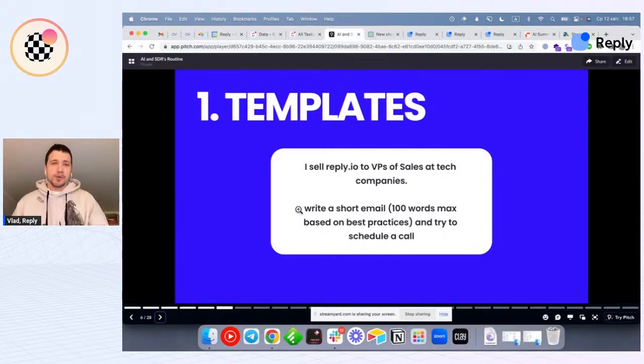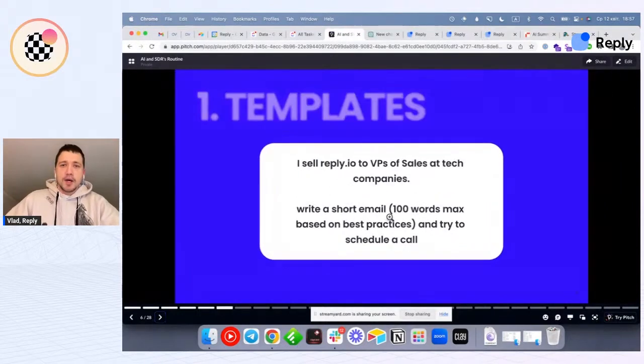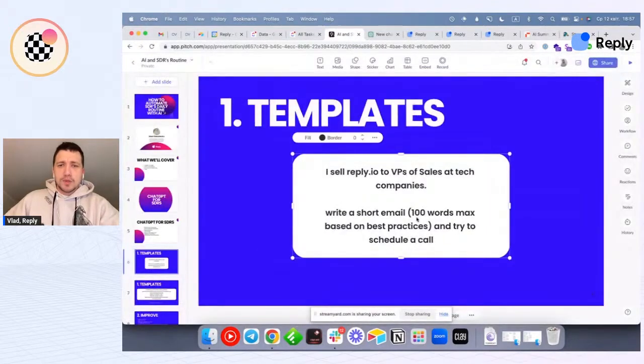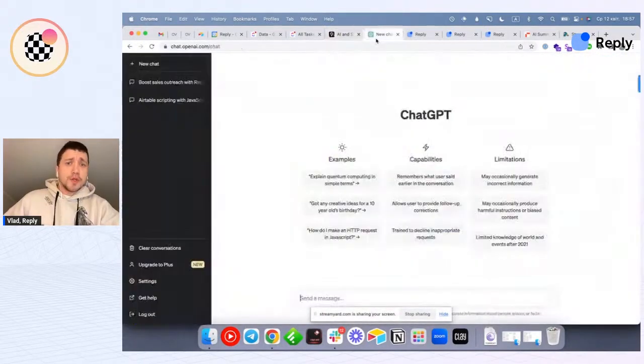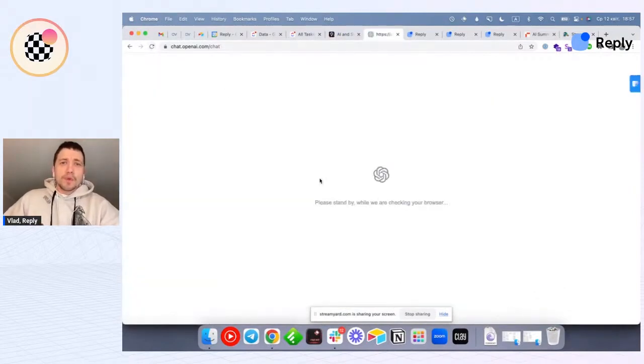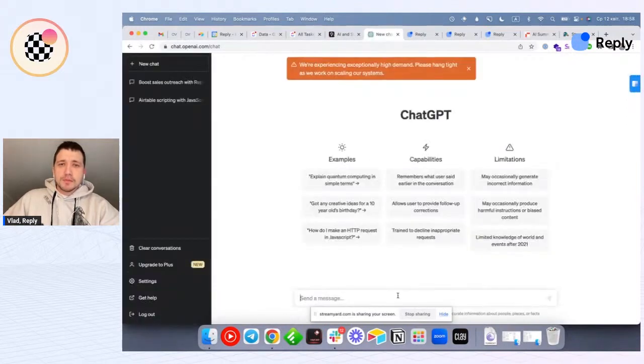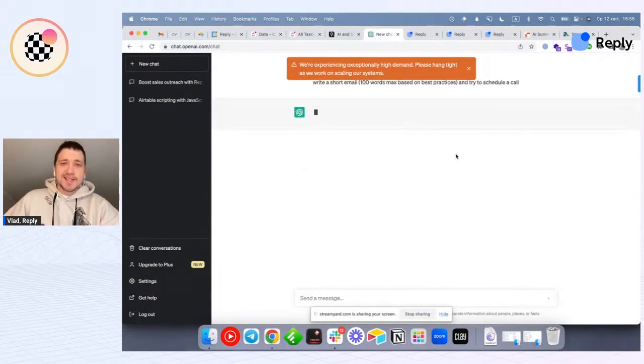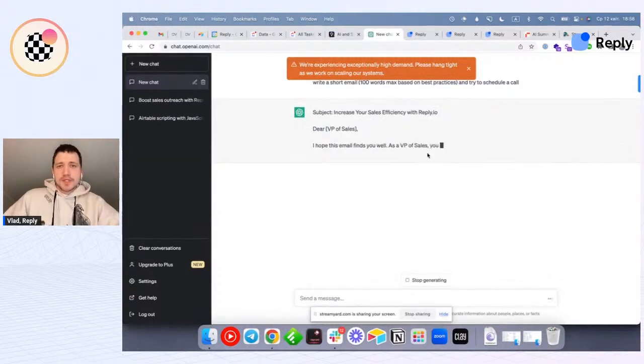So here's a prompt we can use for ChatGPT. For example, I sell reply.io to VPs of sales at tech companies, write a short email, 100 words max based on best practices, and try to schedule a call. So I will use this as a prompt in ChatGPT, for example, and we'll start generating. Oh, they're experiencing high demand, so probably we won't give a try today. Let's see. Okay, so we will start with this simple prompt.